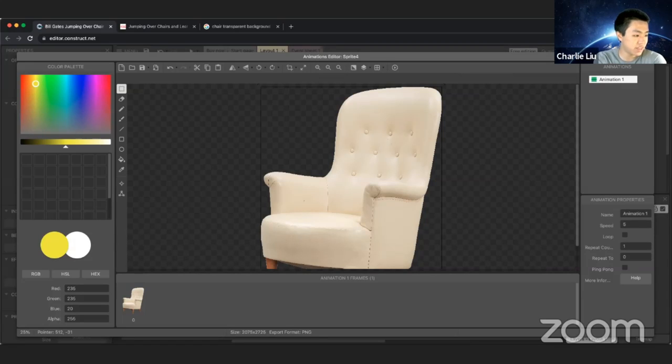I see a question in the chat here. Can we import text such as Bill Gates jump the chair? Yeah, you can definitely add text to your game. I'm actually going to show you how to do that later in the workshop. So we'll get there as soon as possible.